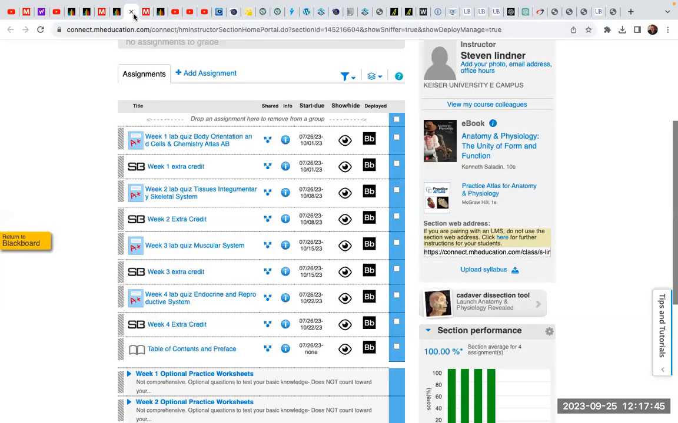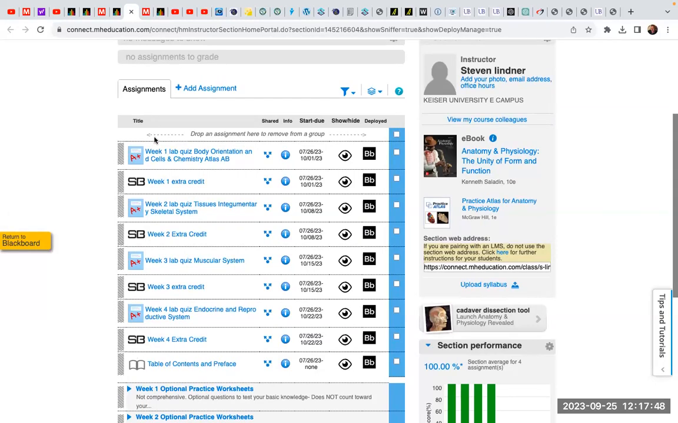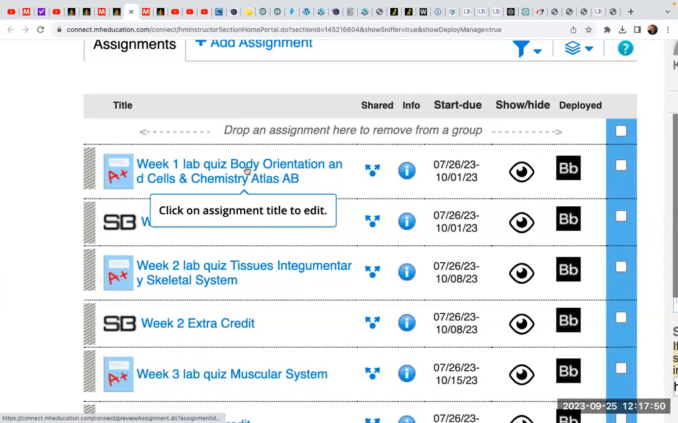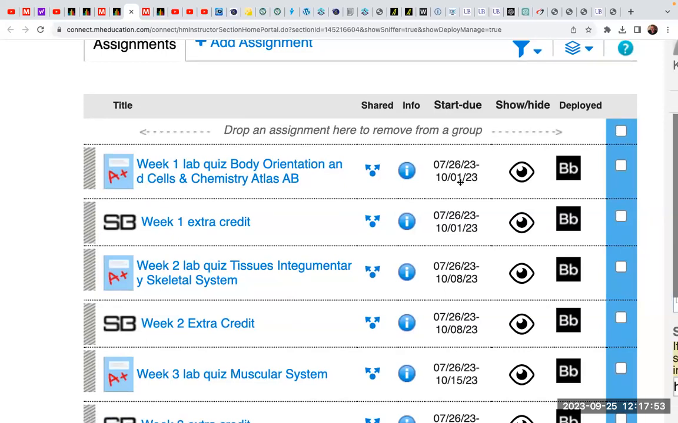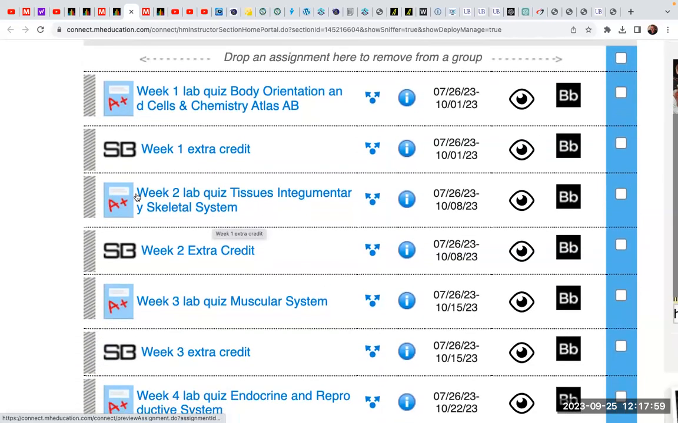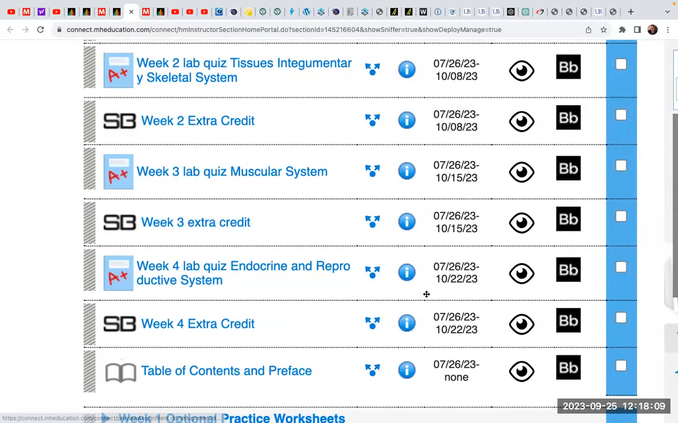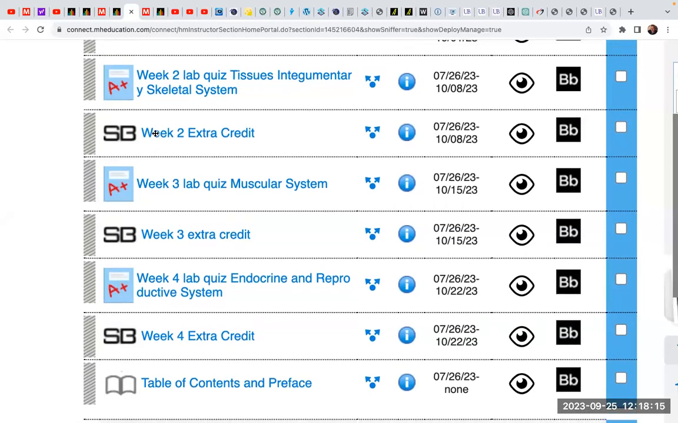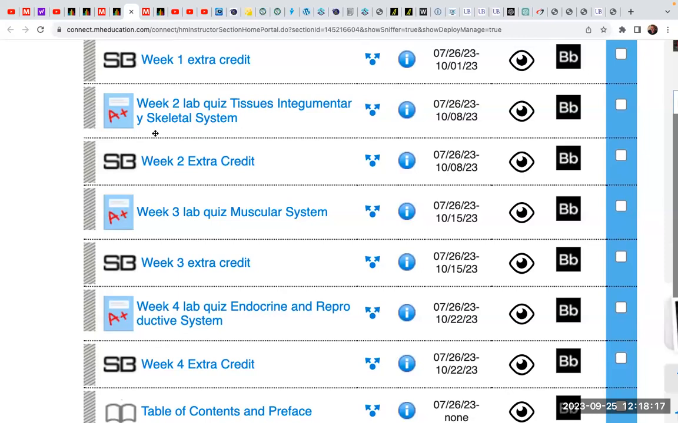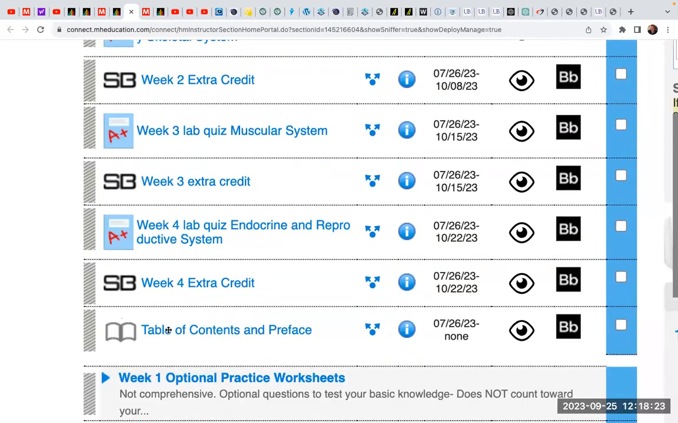But what it will look like, so you can see that each week there's a lab quiz. You'll see the first one's due October 1st, which is Sunday night. And then there's extra credit, optional. Week 2, quiz, there's the due date, and extra credit. Week 3, quiz on muscles, it's due on that Sunday. Week 3, extra credit. Same thing for week 4, quiz due the last Sunday, and extra credit. These are optional, but the extra credits could give you the possibility of earning 2 additional points to your total average if you get 100 on each of the extra credits.